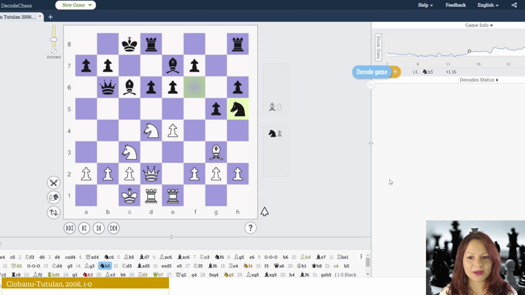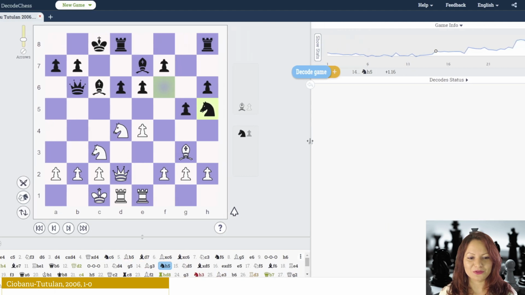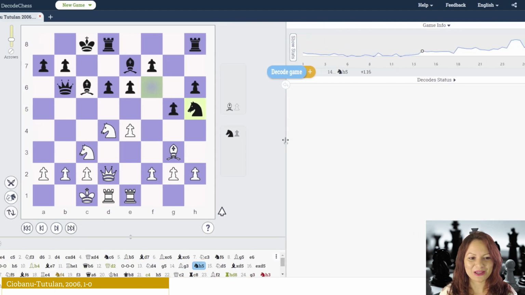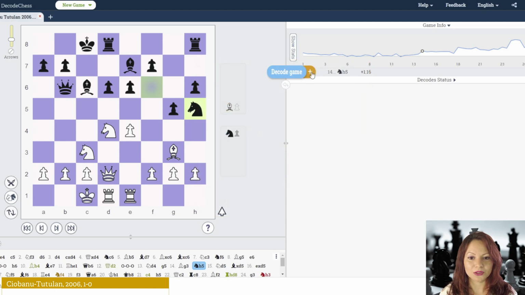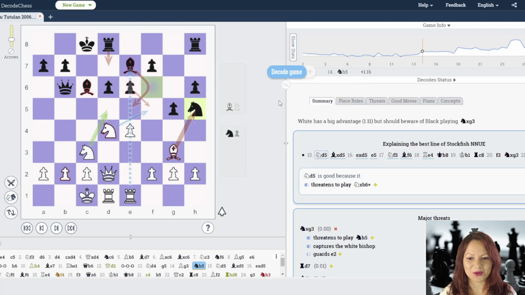Okay, so what am I going to do in this moment? Before I show you what move I have chosen, I would like to decode this position. So let's go to help and let's go to the legend to learn how we can do it. Here the plus sign explains the current position in depth. So I will do just that. I would press the plus and wait to see what the application will suggest.